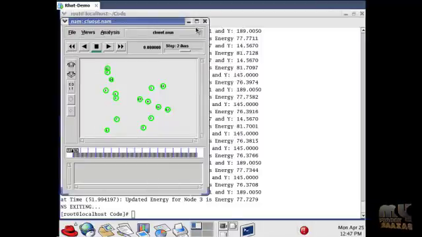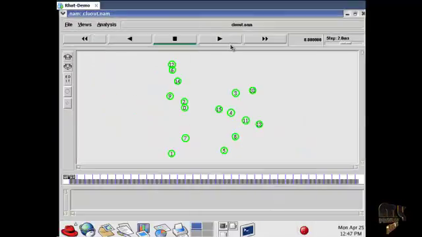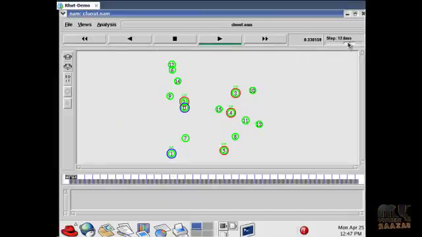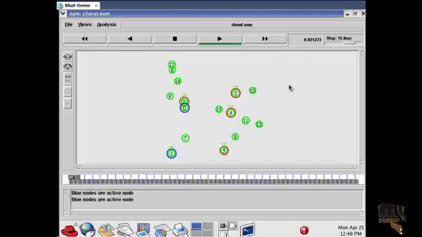So the output window is open. This is called the network animator window. When we click on this play forward button, it works. This is for simulation speed. We can increase or decrease the speed. This is for simulation time.